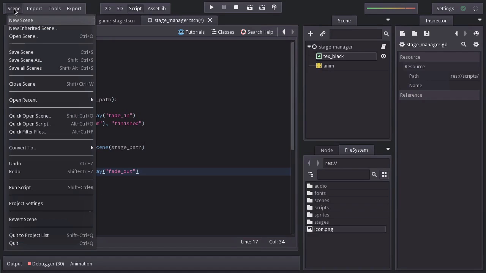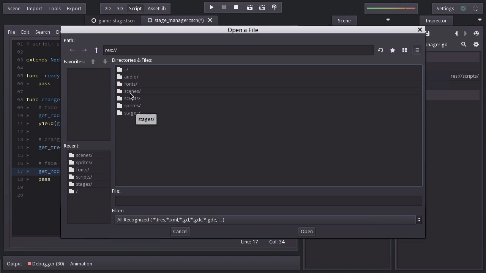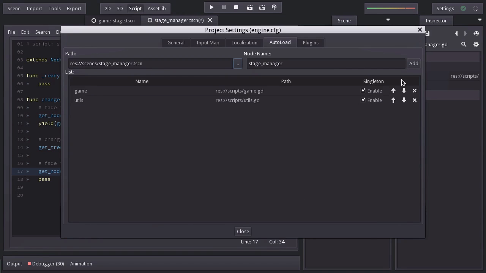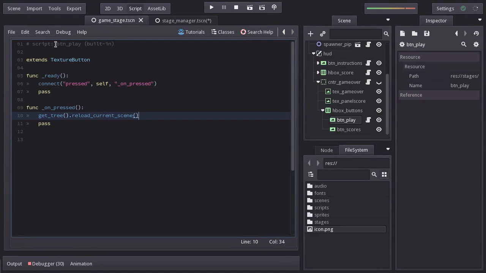So now that we have this done, let's make this scene global. So in the project settings, under the tab autoload, we're going to add the stage manager. Let's close this panel. And now back to the play button script. Instead of using the scene tree, we're going to use the stage manager, and call the function change stage. And we need to specify the path of the stage file, which is in the stage folder under the name gamestage.tscn. So we're changing to the same stage, which is the same as reloading it.